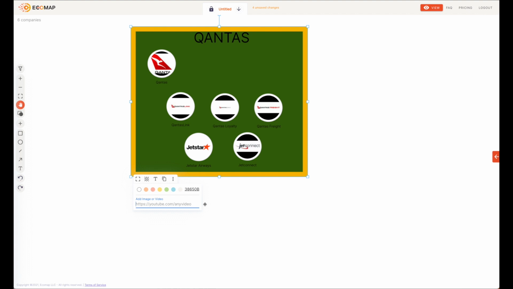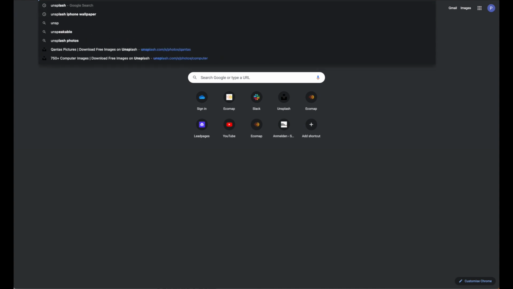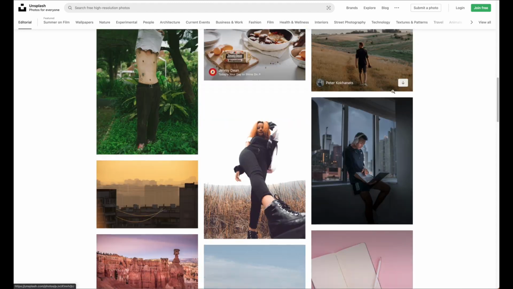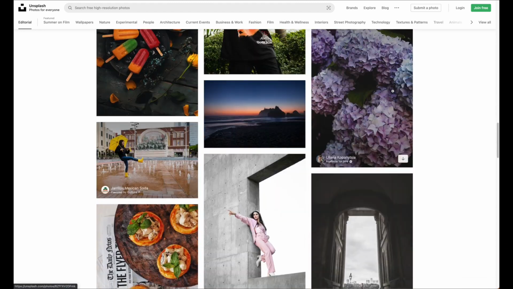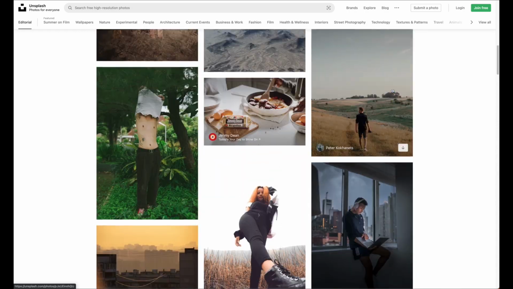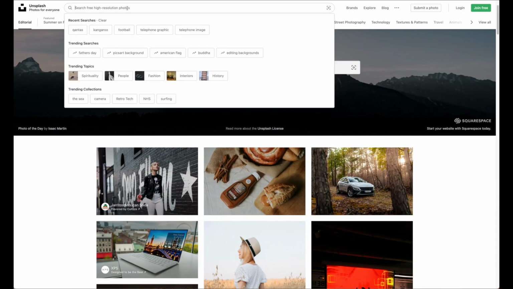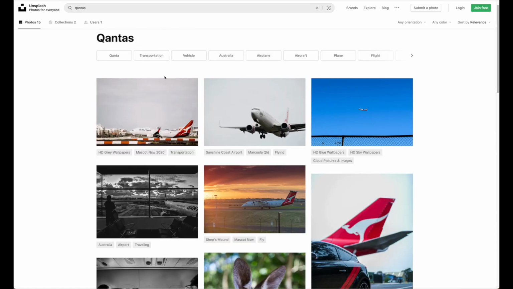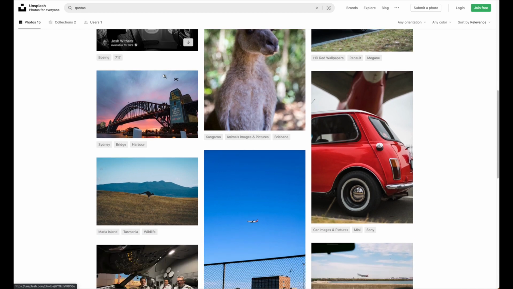So what I recommend to do in this situation is to go to a website that has royalty-free pictures. For example, Unsplash. Unsplash is a royalty-free picture site that has thousands of images that you're able to use without having to worry about paying royalties or the copyright on those images. So we go there, and then we can type in Qantas into our search section at the top, and let's see what shows up.